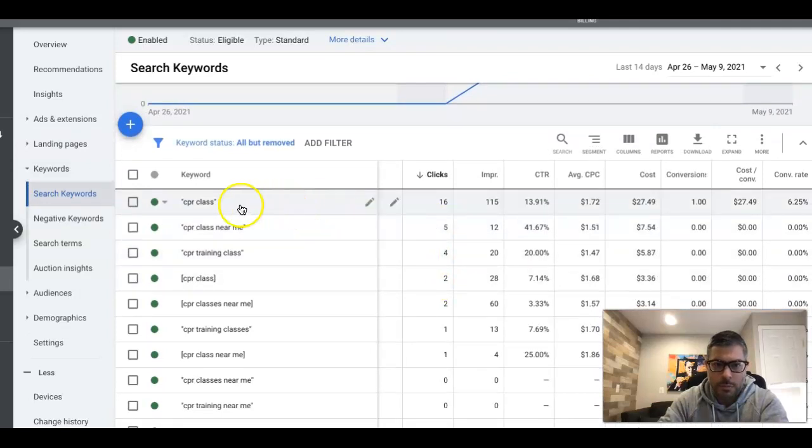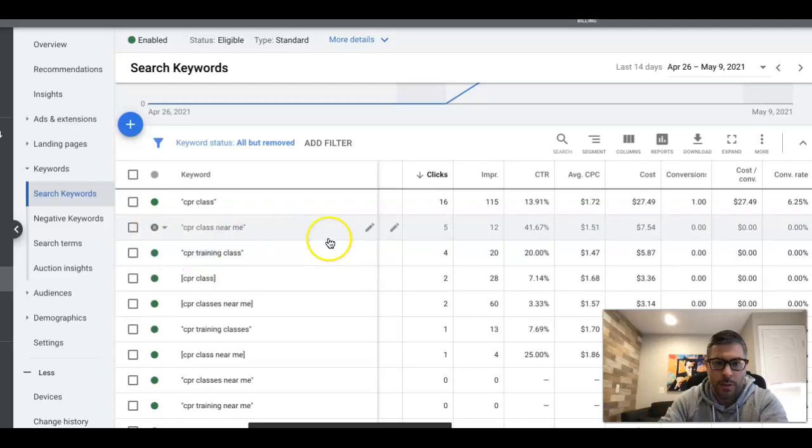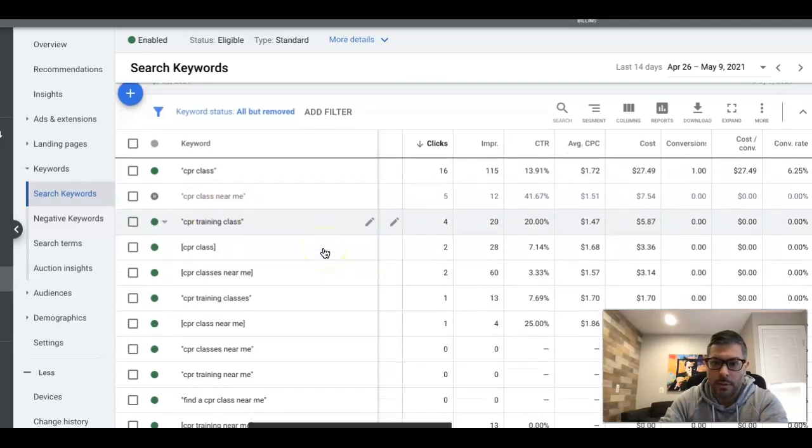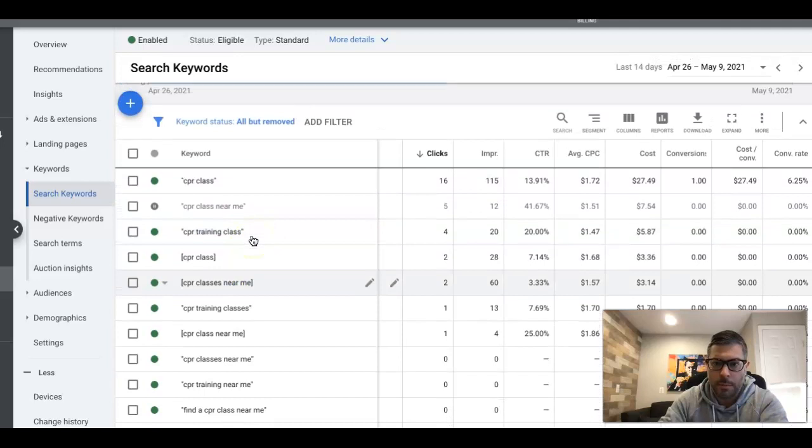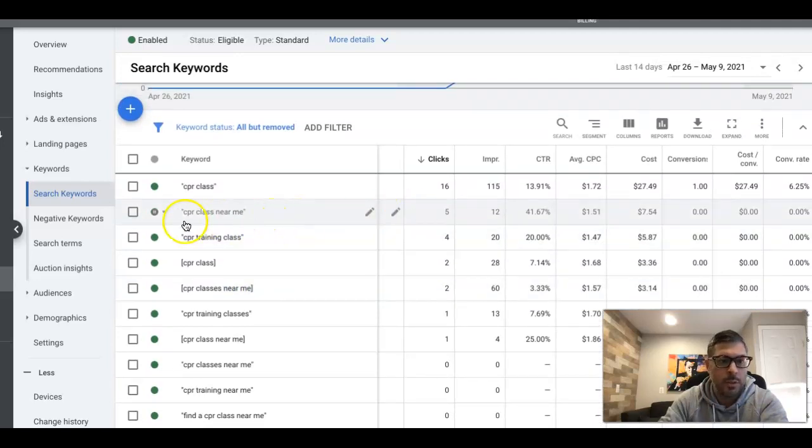All right, so we see the phrase match got 16 clicks, 1 lead. Near me, 5 clicks, nothing. So I'm just going to pause that. That's 0 for 5. And we're going to go in and see what's going on in the search terms report for this ad group. But 0 for 5 is no bueno, and I'd just rather not waste time.